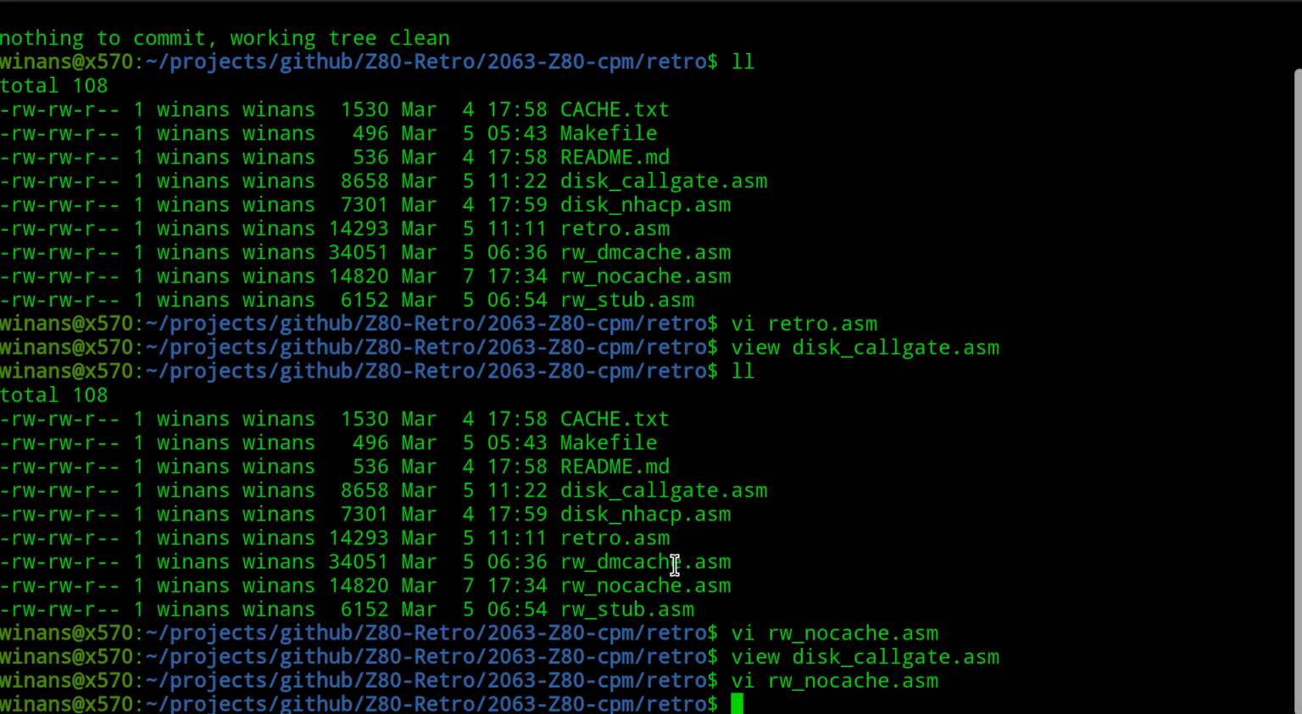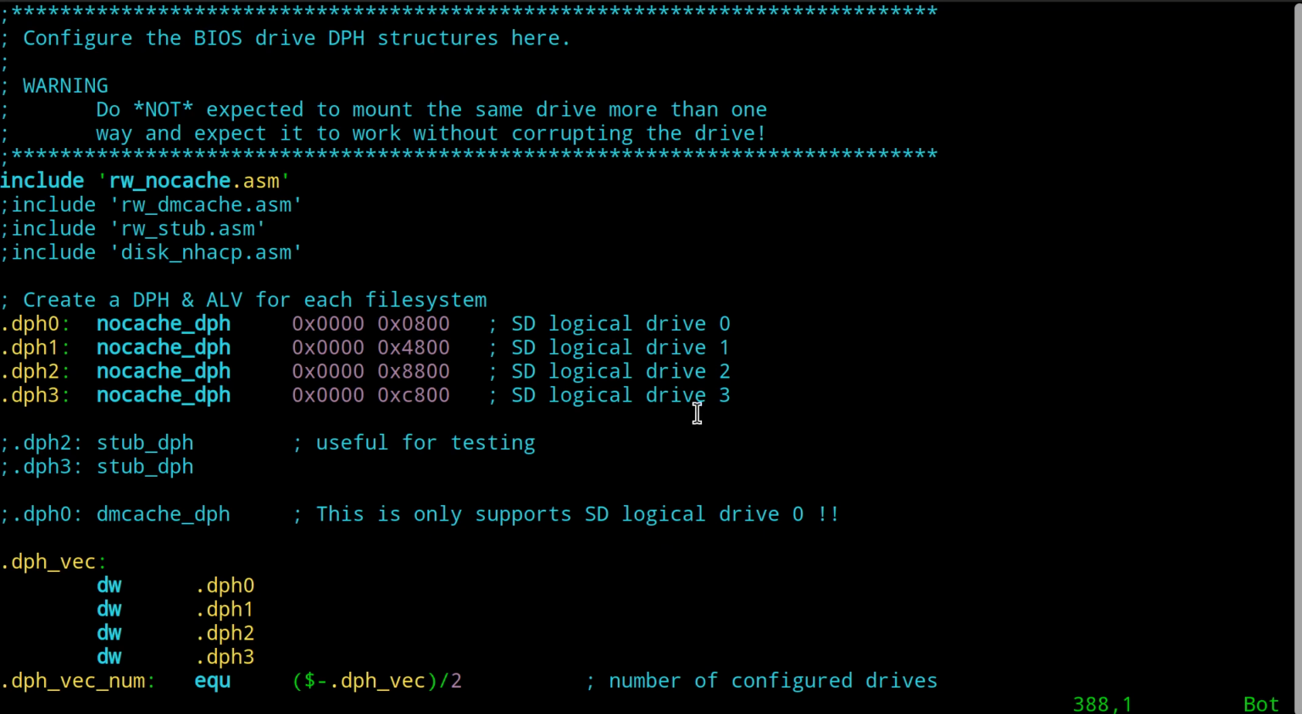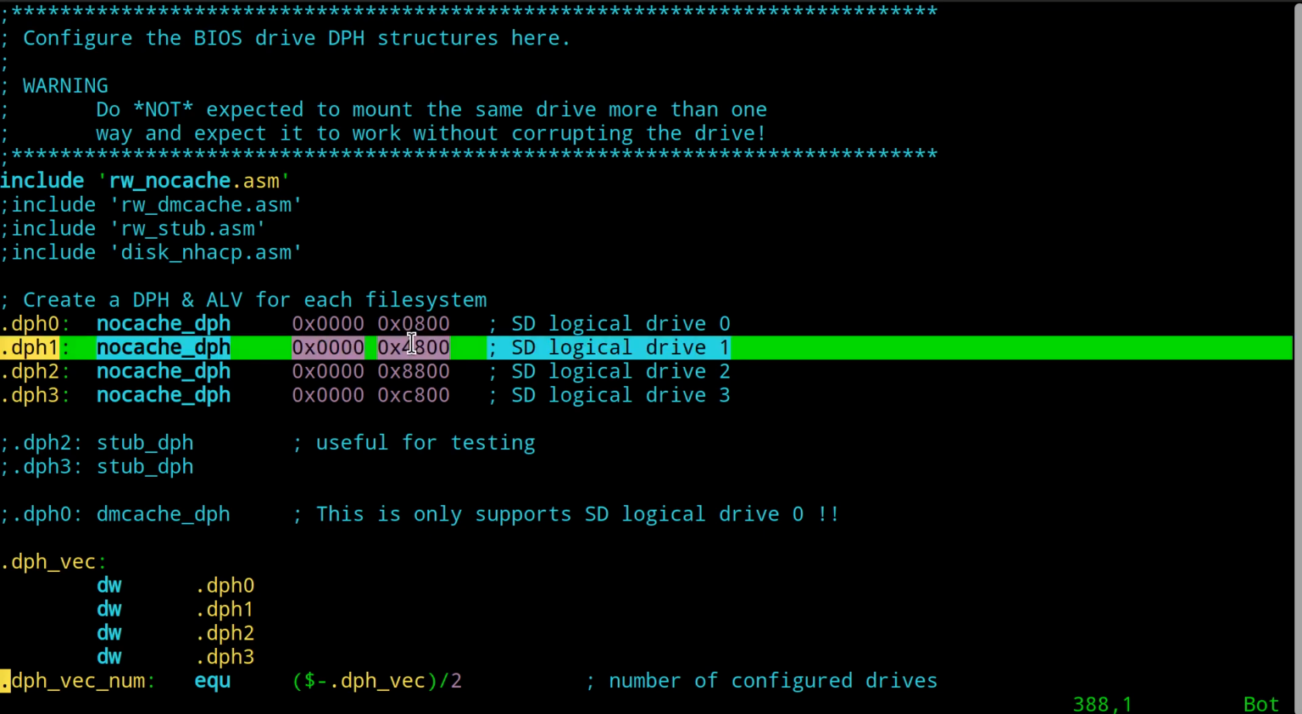So while the retro BIOS allowed you to pound include either the DM cache, the no cache, or a stub, yeah, that was true. But now the call gate allows you to include not only just which one you want, it allows you to include which ones you want. You can have a no cache and a DM cache and a stub, and someday when I get it working, an NHCP disk mounted. Okay, and if you want a real floppy, we'll write a real floppy driver and put that in here too. So we can have drive A, which is my logical drive 0 or whatever, come from an SD card. Your drive B could come from a network mounted disk.